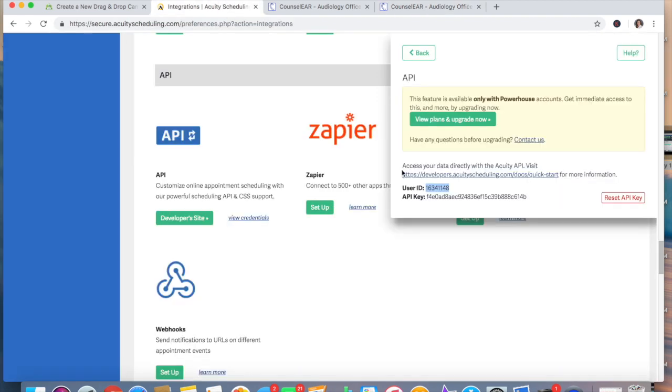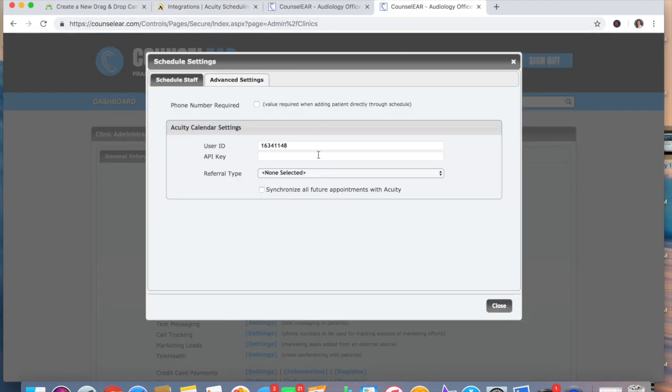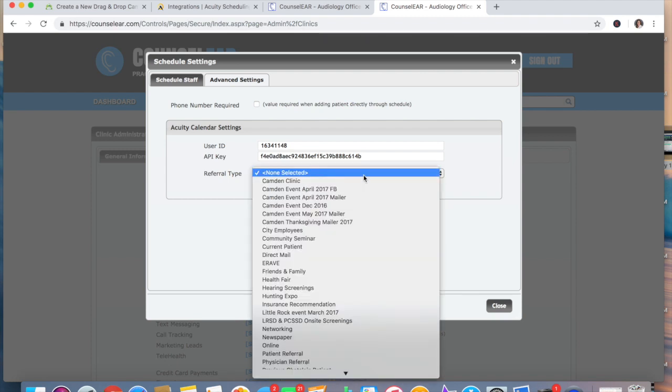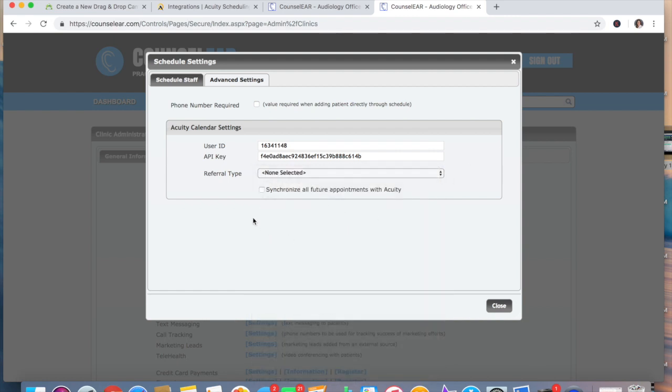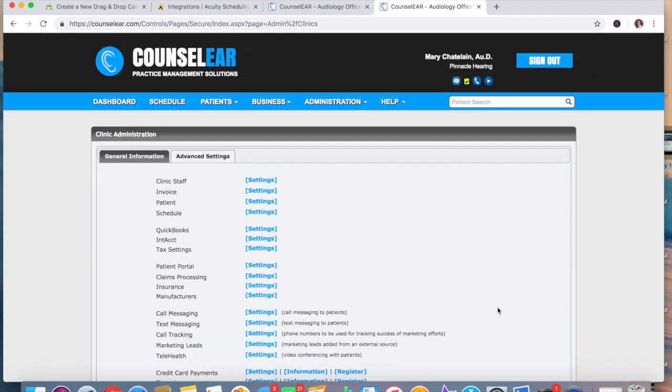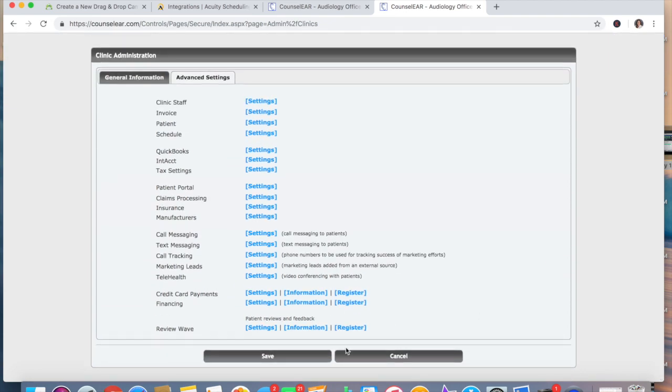And now we're going to go back. Same thing with this API key. All righty. Command C to copy. I'm going to do command V. Okay. Referral type. Oh, forget that. Okay. Next, we're going to synchronize all future appointments with Acuity. Okay. Are you ready? Here we go. Let's hit close and save.